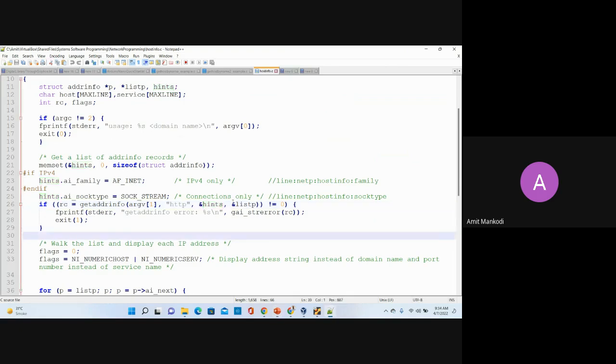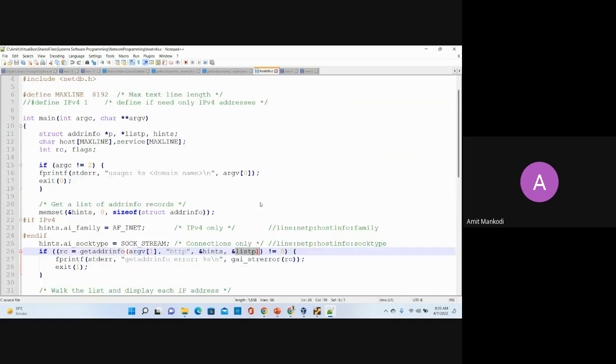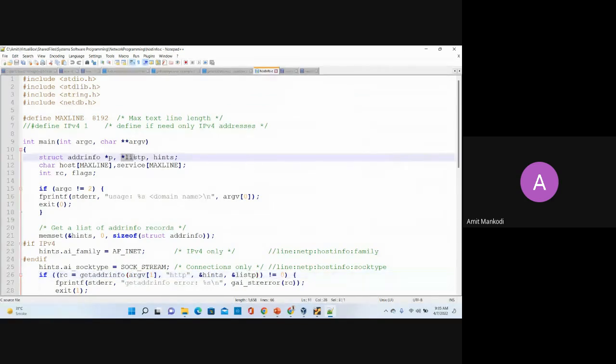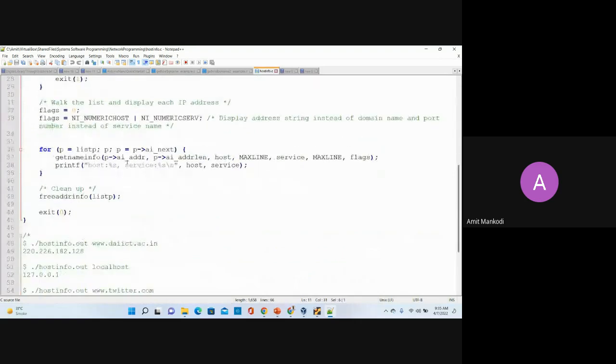So once we have this list P, pointers to that structure ADDR info, this is my output, right? This is my filter input, this is my output. So once I have that, I'm going to iterate through the list using the AI next, which is the pointer variable pointing to the next node. So I'll iterate through that list, and then I'm just going to print the values, right? The service, the host, and so on.